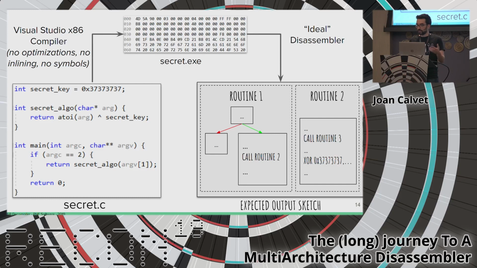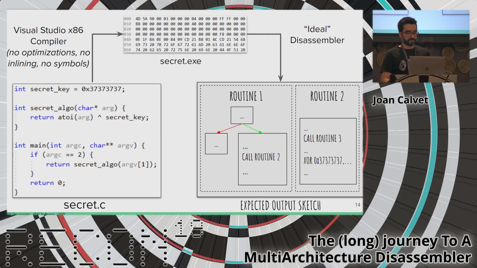There will be a call to a third routine, that's atoi, and it's a library routine, so it might be statically linked or in a dynamic library. And then there should be a XOR with a secret key. So that's just a sketch of what we expect the disassembler output to look like if the input is a non-optimized executable compiled from secret.c.